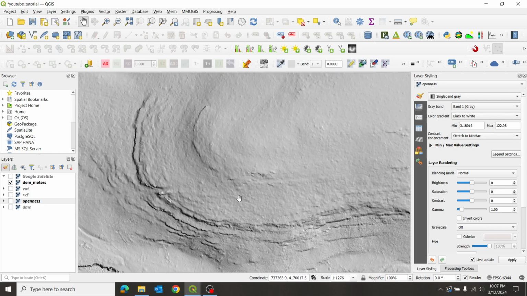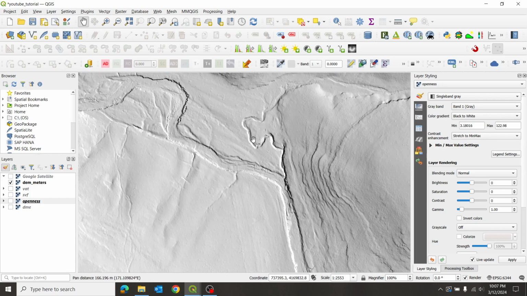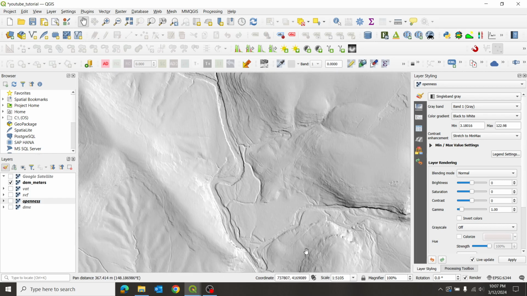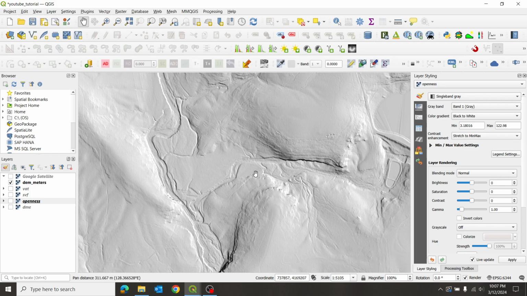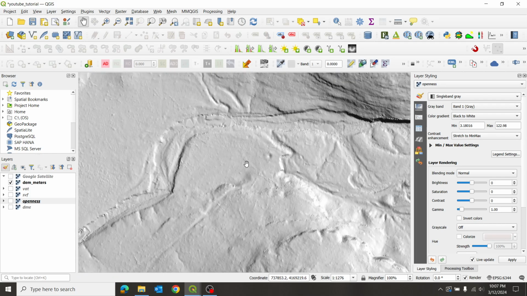You don't have as much control over the process, but it's still a lot more useful than just a simple hillshade viewer like CalTopo or any of those type apps. So that will be in the next video.